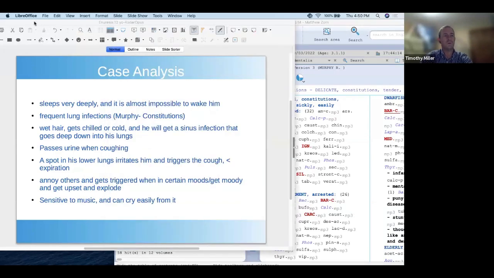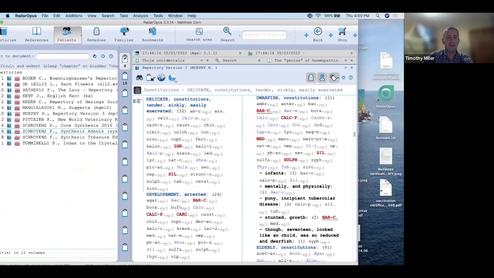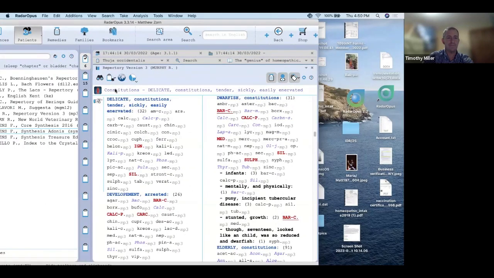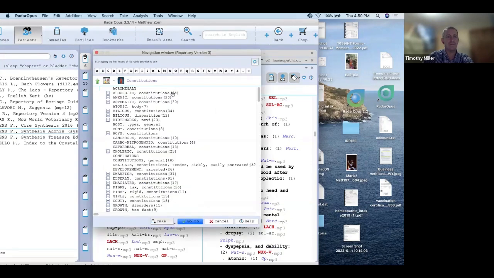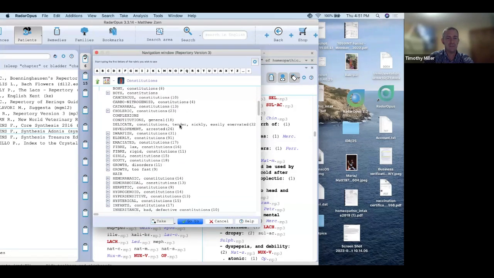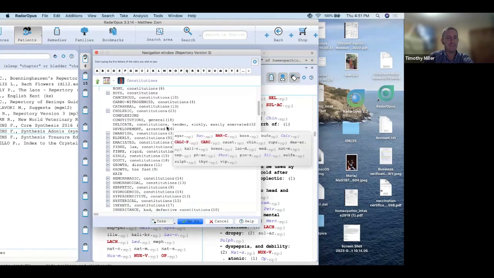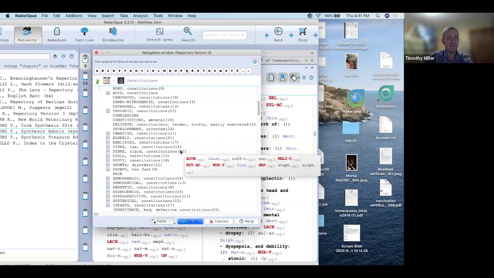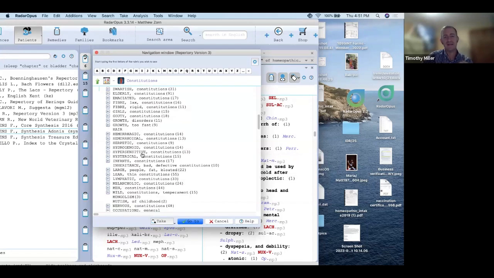I'm going to just go back to case analysis. So we touched on Murphy's constitutions. Let me just show you a little bit more about that. So constitutions, I'm just clicking there. There you go. So this is in Murphy's repertory. Constitutions, alcoholic constitutions, anemic constitutions, asthmatic, bilious constitutions with birthmarks, right? Delicate constitutions, we use that rubric. There's dwarfish, elderly, emaciated, lax fibers, rigid fibers, growing too fast, hypertensive constitutions.